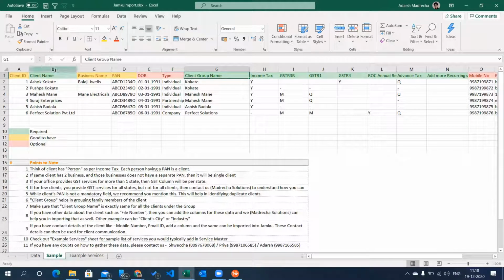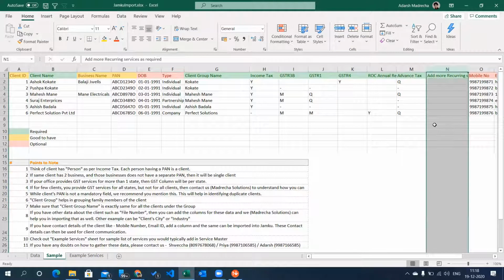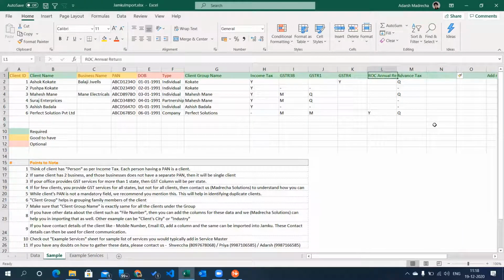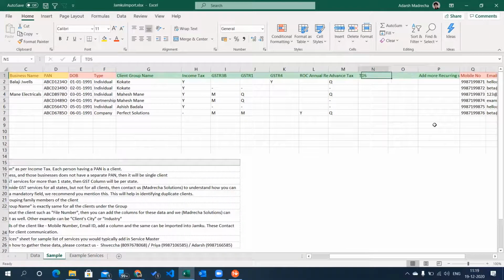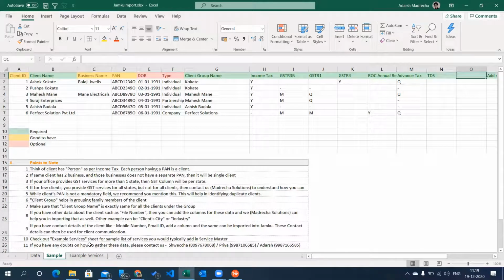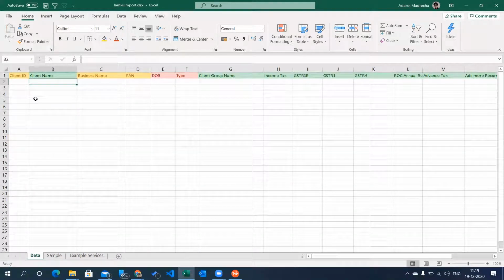Just to recap, the important ones are the client name, client group name, and specify all the recurring services, and you can go on adding more and more columns. For example, in this example sheet we have not provided TDS, so you would add TDS. Advanced tax we have added, maybe say DIN KYC, or KYC for directors, like this you could go on adding here. And of course you would be doing all these things in your data sheet, because this is where it is completely empty, and you would start copy pasting the data from your Excel files that you have.